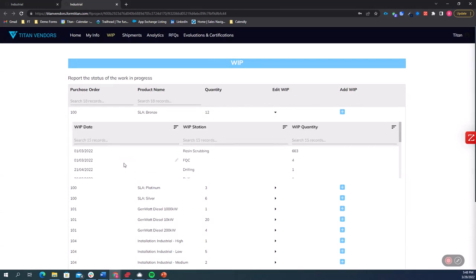Here it is. Here's all of the work, and here's the different dates and the different things that happened on the job site. And I can actually go ahead and do inline editing here, which is really nice and really easy. Change the quantity, change the station if I want, just with a few clicks. Very simple to do.